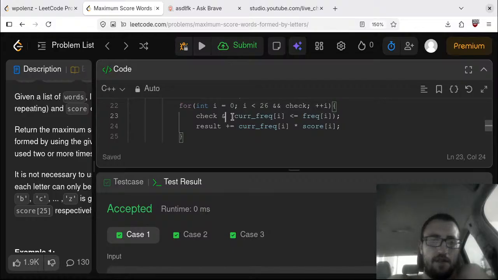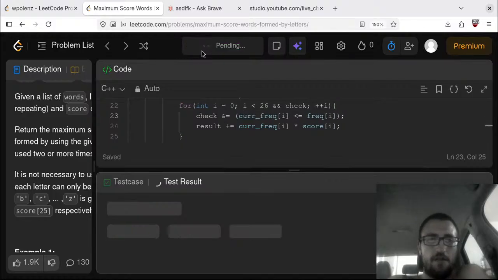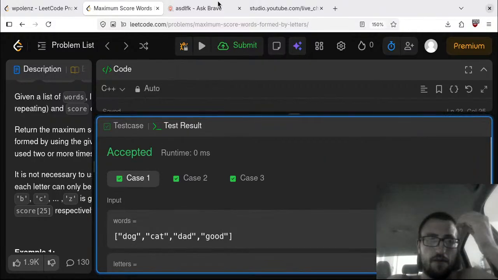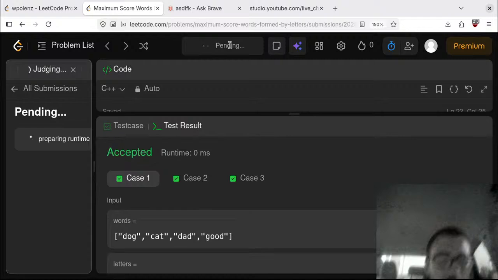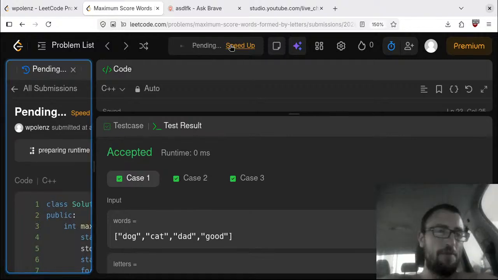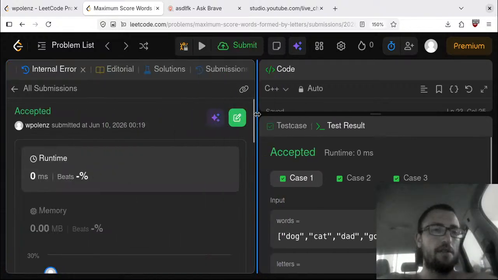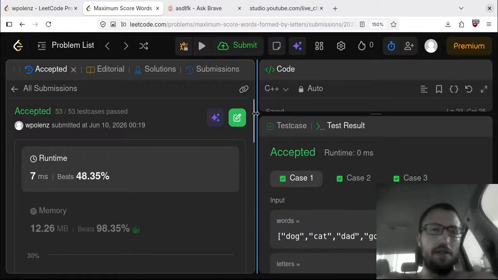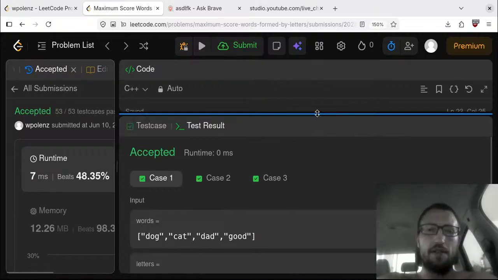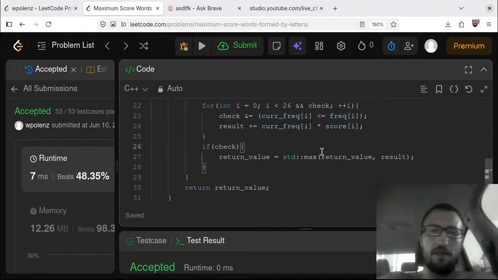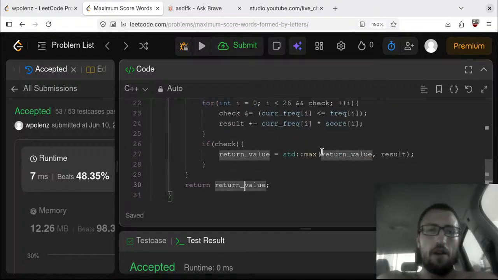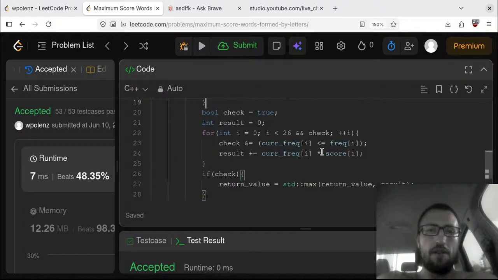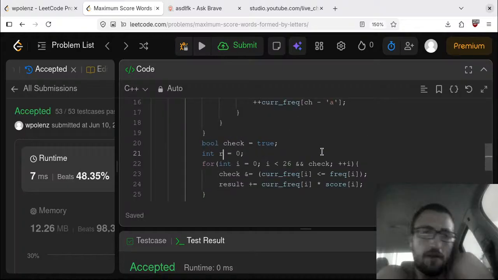All right, let's try this now. I'm gonna go for it. See how I do. Okay, it's correct. All right, it's on the faster side. It's not the fastest, 7 milliseconds. It's okay, I guess. I'm gonna say result. We're gonna say like score, current score. It's probably better.